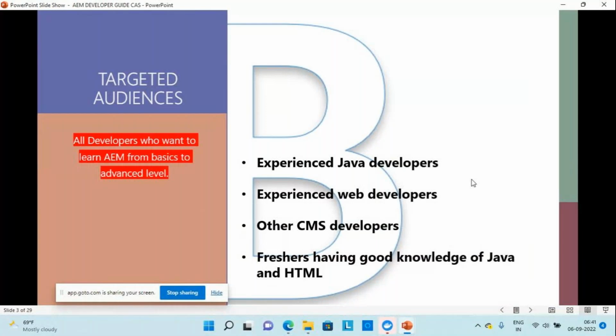Now come to the targeted audience of this training. All the experienced Java developers who want to know the AEM content management system can go for this training. Why am I saying Java developers? Because AEM is a Java based content management system. AEM is completely developed on top of Java, so if you have basic knowledge of Java, it will be helpful to learn AEM. All the experienced Java developers working on different web applications like Struts, Spring, Hibernate can learn AEM easily. And all the experienced web developers working on other web technologies like C Sharp, .NET, PHP can also learn AEM easily.